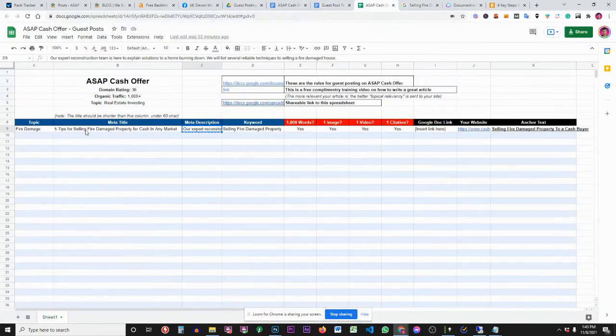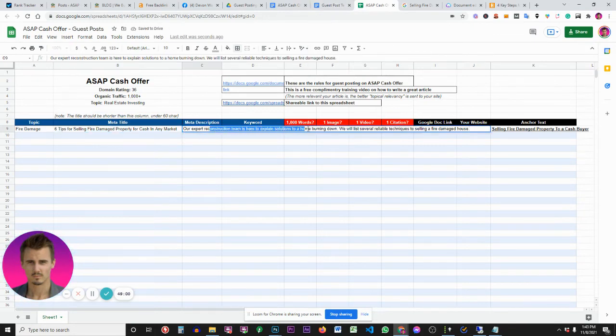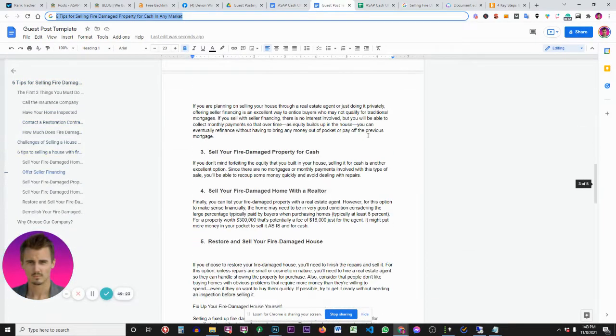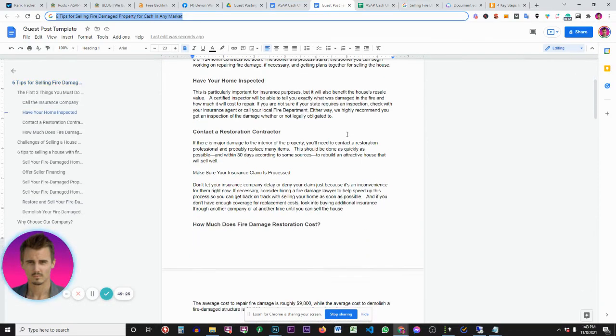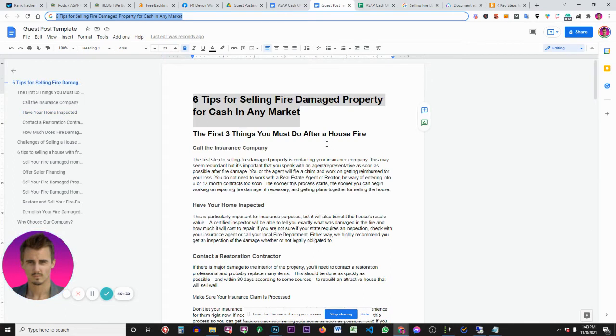And now that that is finished, I'm going to go paste that in there. Our expert reconstruction team is here to help explain the six solutions to a home burning down. We will list several reliable techniques to selling a fire-damaged house, depending on your situation. I am in love with this article. I'm not going to lie. This is amazing. I love this article. So the only thing that we need to do now is add a video, basically. So a video embed link.